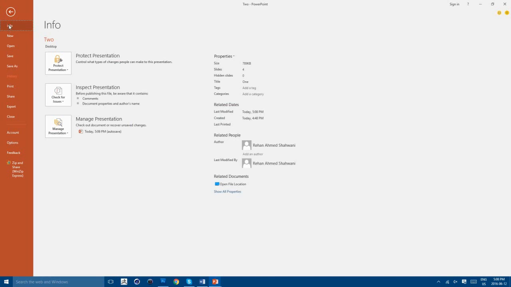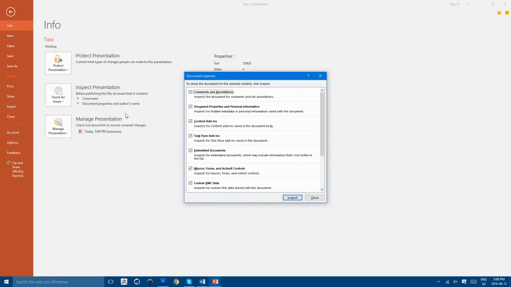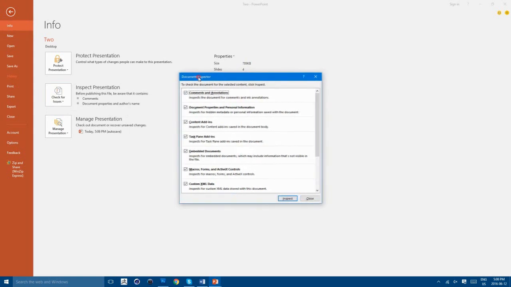Then you want to click on Check for Issues and click on Inspect Document. Once you do that, a dialog box will appear. Now, before this dialog box, some of you may have a yes or no dialog box appearing asking if you want to save it. You have to save it first. So for that, you want to click on Yes.